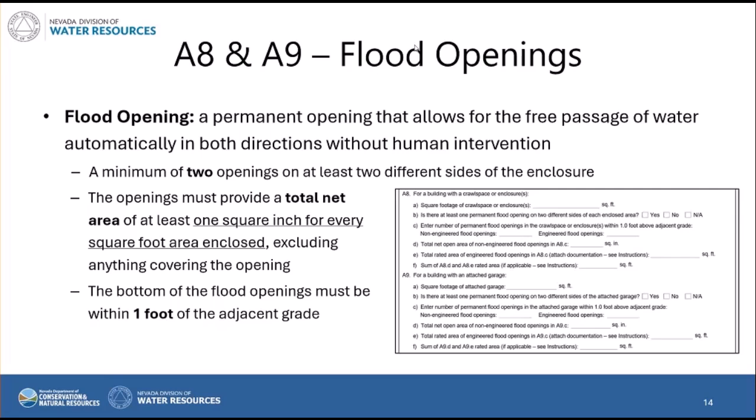Those flood openings have to be pretty close to the ground level or the adjacent grade. The bottom of the flood openings, per the NFIP regulations, has to be within 1 foot of the adjacent grade, either the interior or the exterior grade. So we'll only count those flood openings that are close enough to the ground, and we want to make sure that we have 1 square inch of opening per square foot of enclosed area.